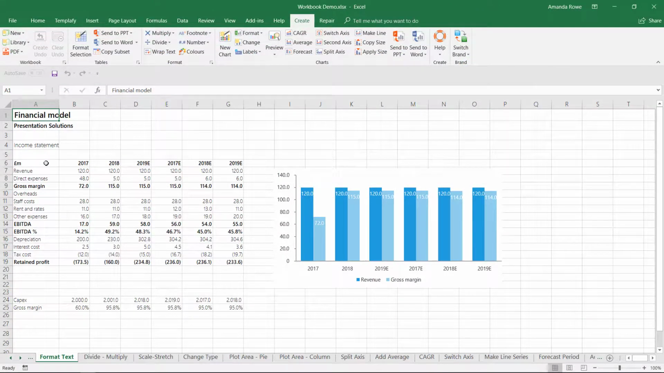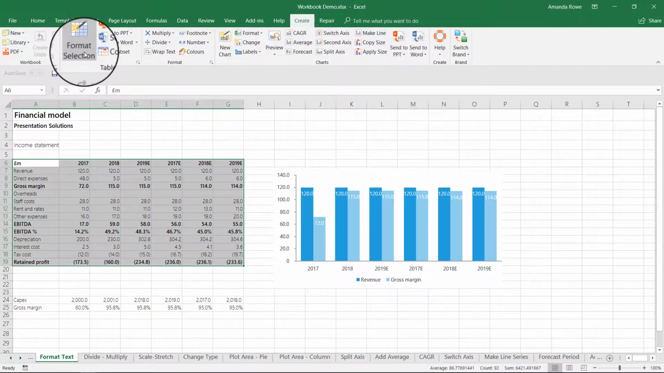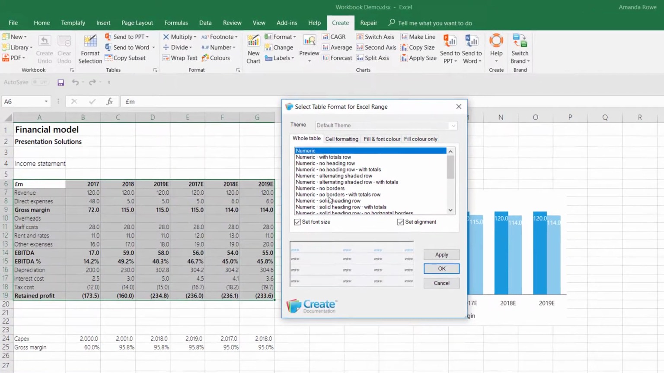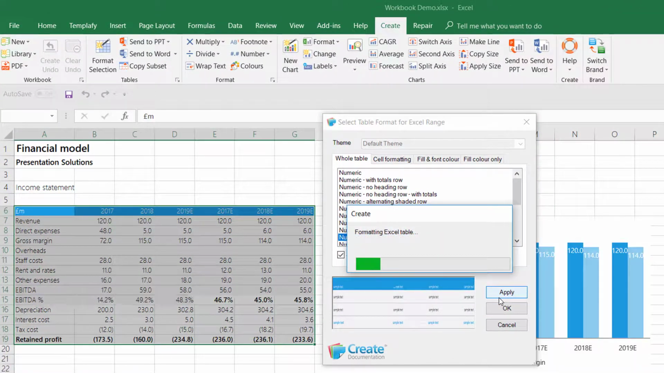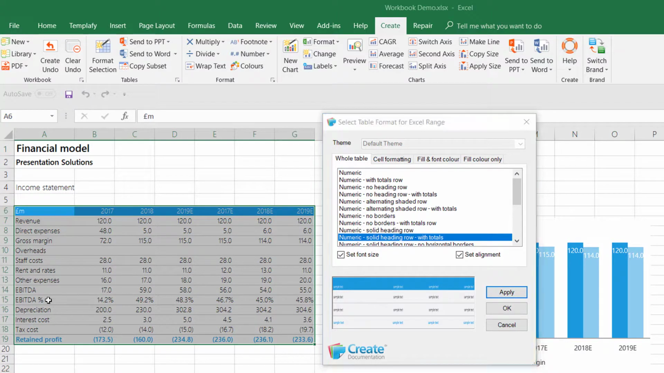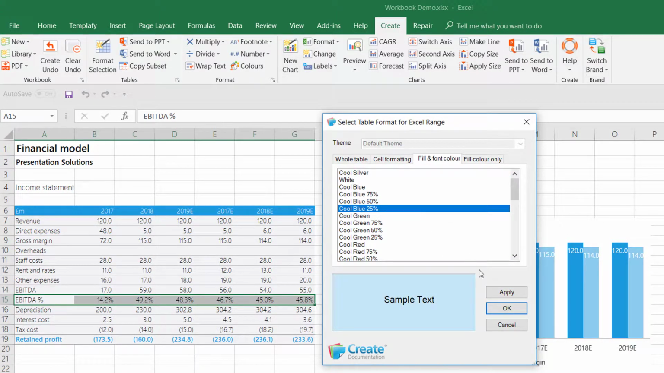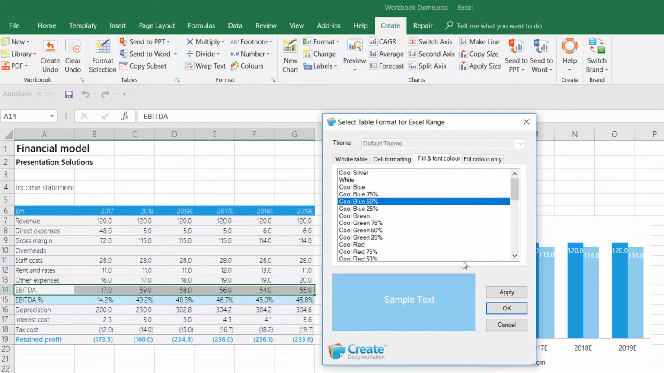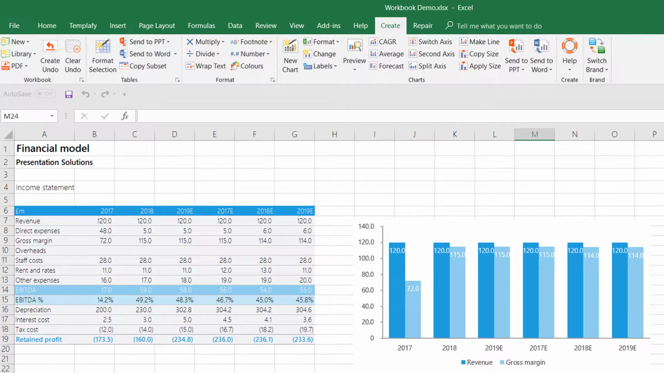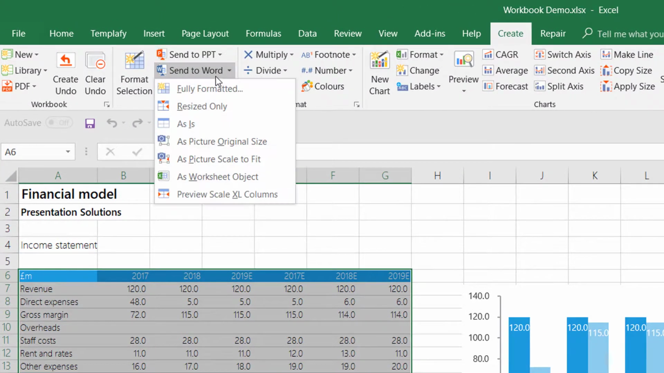You can format worksheet cells as tables within Excel with Create. Select the cells you wish to format as a table, then click Format Selection in the Tables group. This will give you the same dialog that appears in PowerPoint. Use the Whole Table options to format the entire table, and you can then select various cells and apply other styles to them. When you're done, you can then select the table and send it to either PowerPoint or Word.